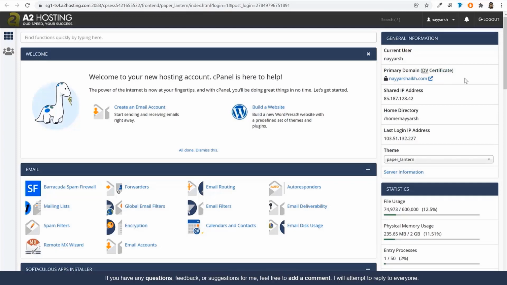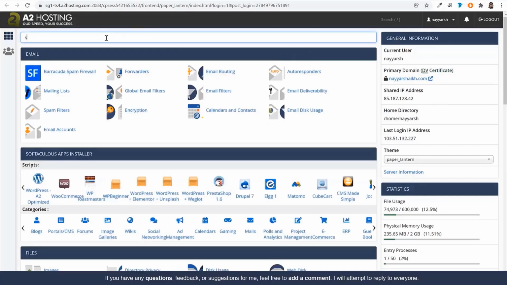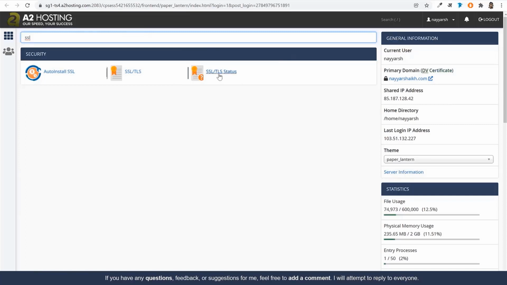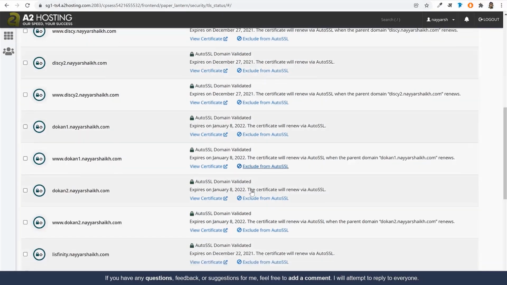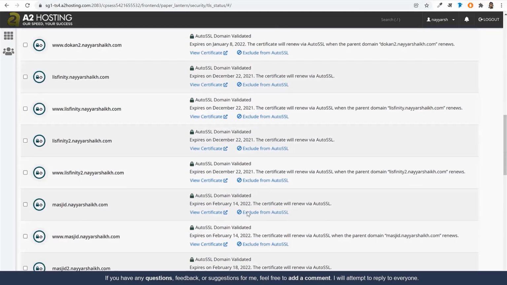Now if you see this thing, it means that SSL is successfully installed on your domain name. Or if you don't see this thing, don't worry, you can install the SSL certificate by yourself. So you can just click on the search bar, search for SSL, select this option, SSL/TLS status. Now here, as you can see, auto SSL is already running.